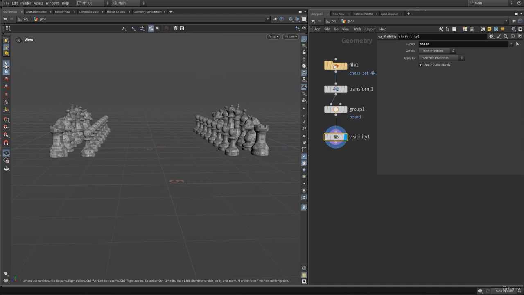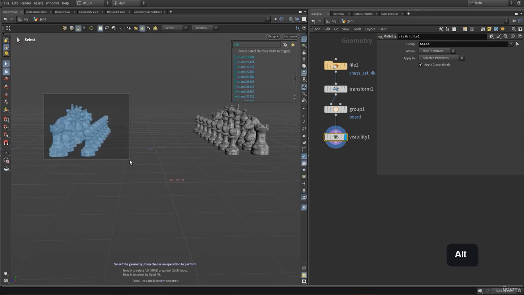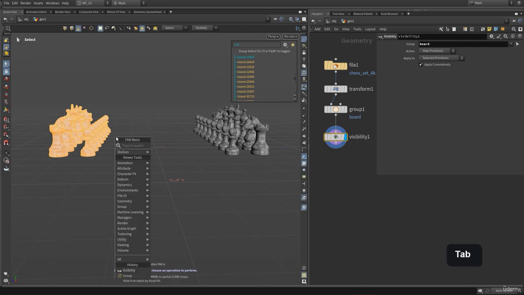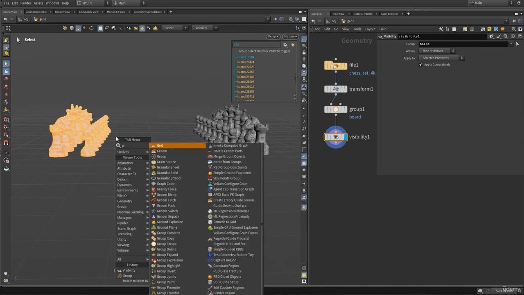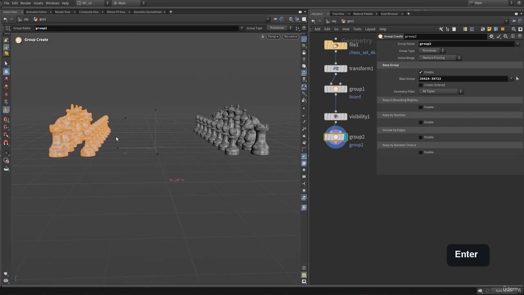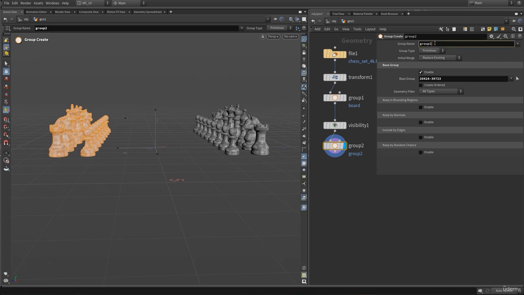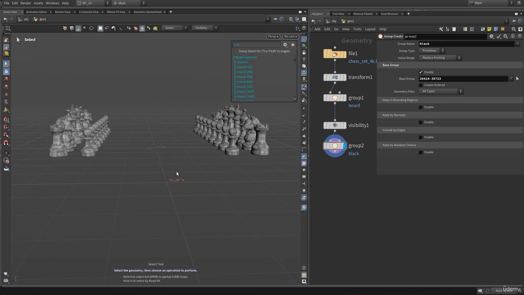So I can now easily just pick up my selection tool and let's draw the selection in here. And in the viewport, let's bring up our node menu, and in here let's type group, and that will create the group onto our current selection. And in here I'm going to rename this group to maybe black. So these are my black pieces group, and now let's activate the selection tool again.